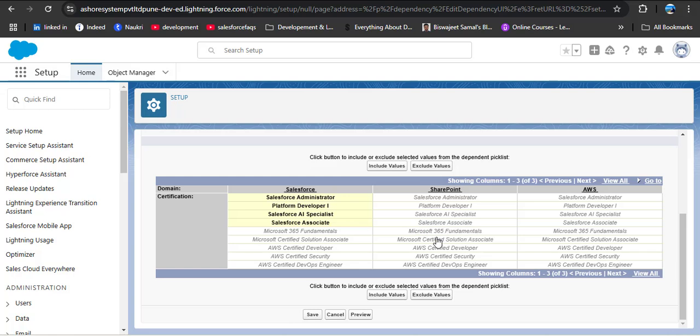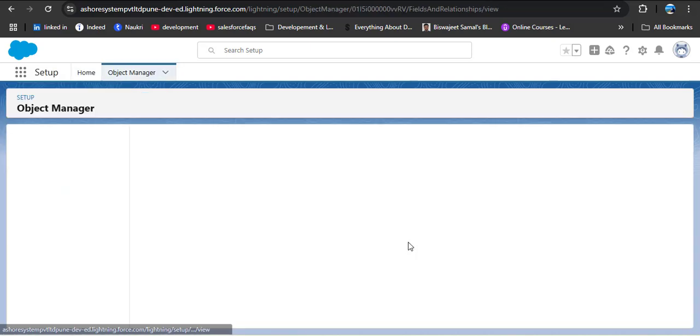After that, for SharePoint, again select the SharePoint certifications. So here I am selecting SharePoint certifications. Again click on the include button, and again for AWS, here I am selecting these 3 and then click on include. Now if you want to remove any certification, select the certification that you want to remove, and then here we have the exclude values button. Click on it and the certification gets removed. Again here I am adding this one, click on include values and then click on the save button.